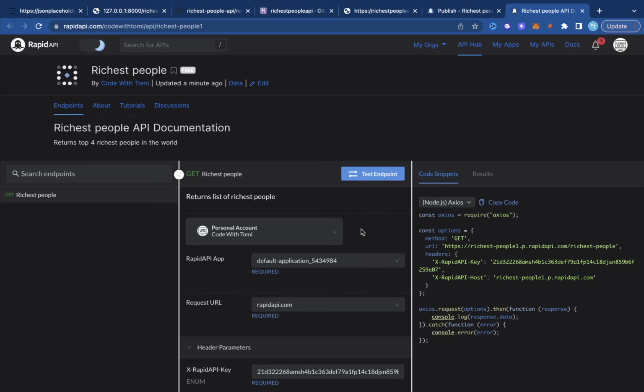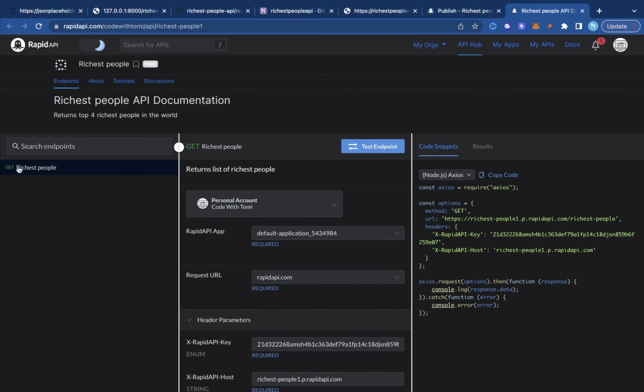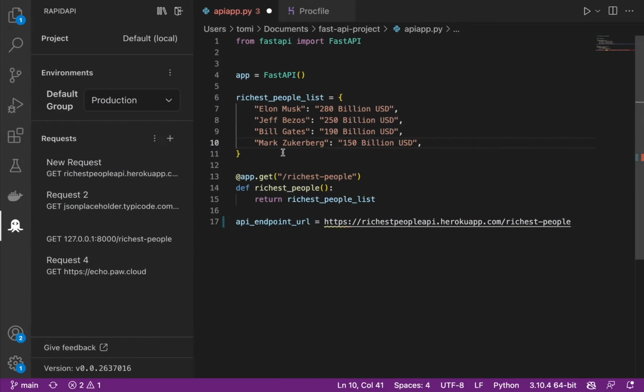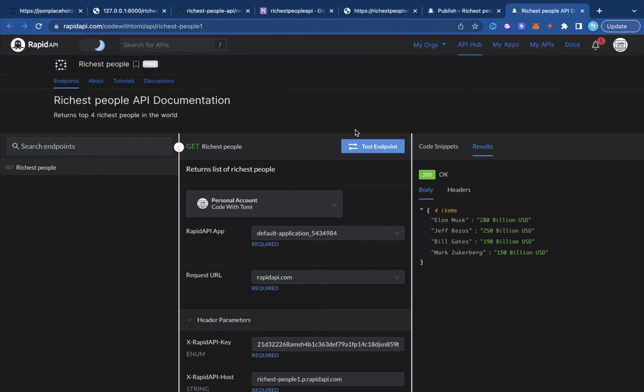Now let's test out this API. So you can see it already gives us that we have the richest people endpoint with a get method. So we hit test endpoint. Good. As you can see, it tells us we have 4 items and it gives us all the data that we specified right here in our code. Everything is working successfully. It's been a good and seamless building process.